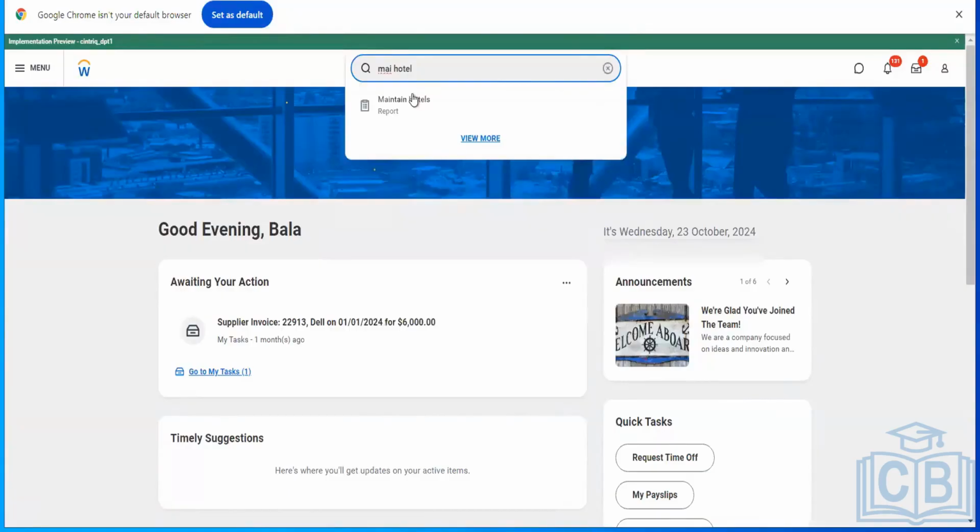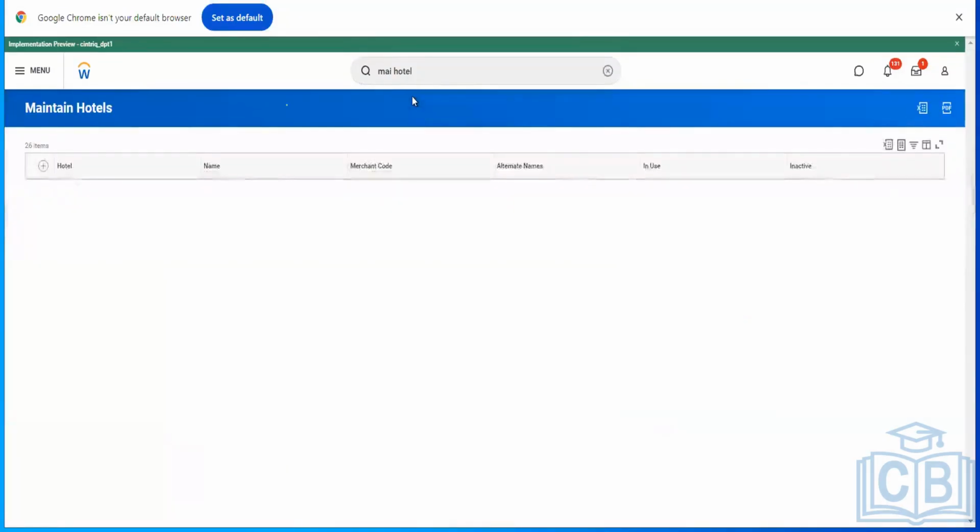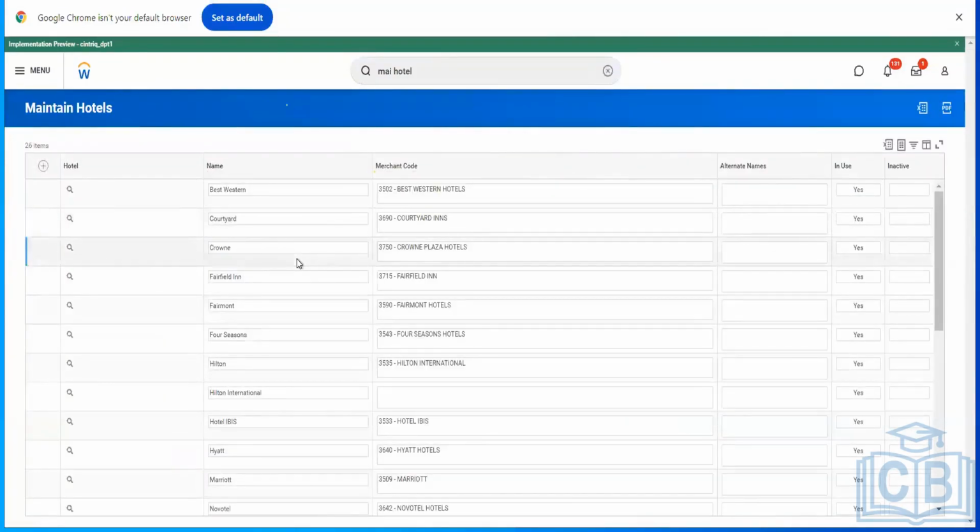You can see the vintage hotels. There are 26 hotels already. You have the name here and your merchant code here, and the merchant code is given by the merchant itself. Just enter the name and details here. This is how you set up the hotels.